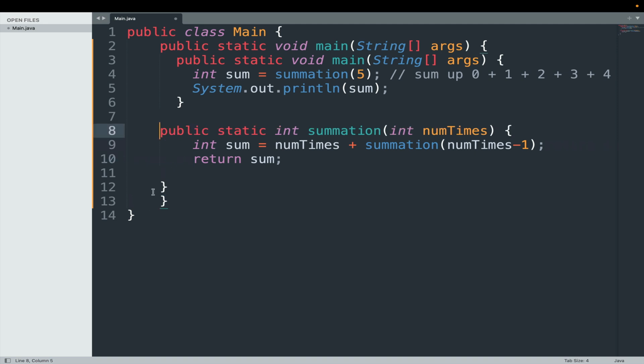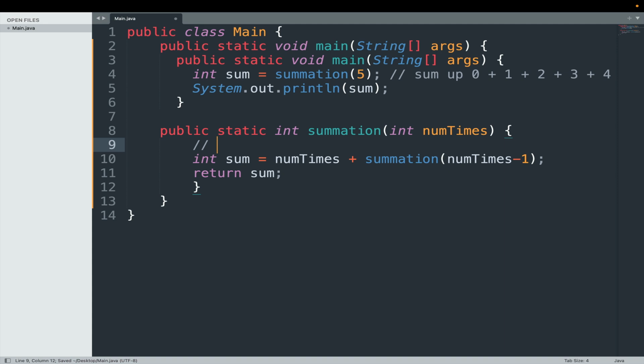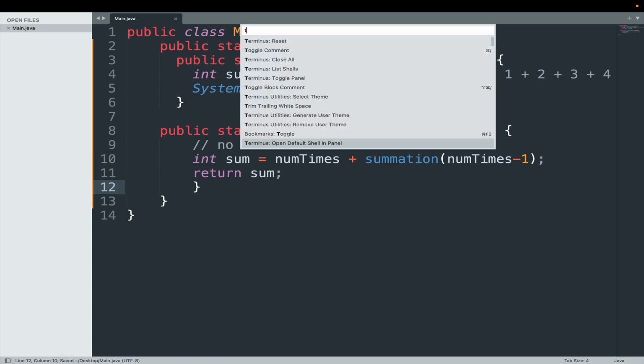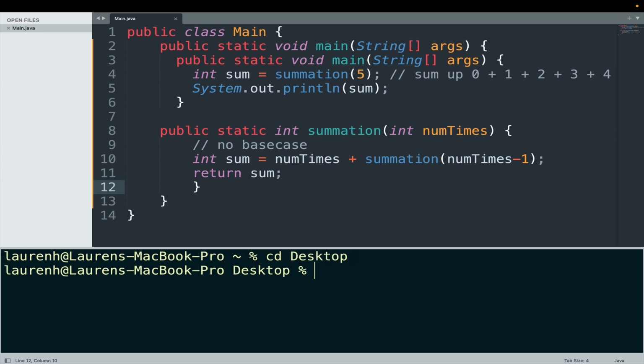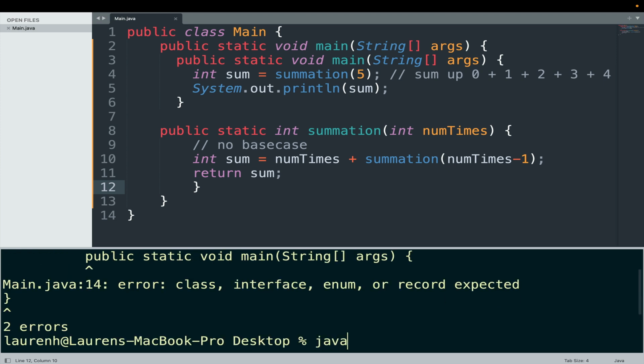Let's get all of this set up correctly so we can read it nicely. We've now removed our base case. No base case. So what is going to happen to our code? Well, let's take a look. CD documents. Nope, that's not where it is. Desktop. Let's run this code.